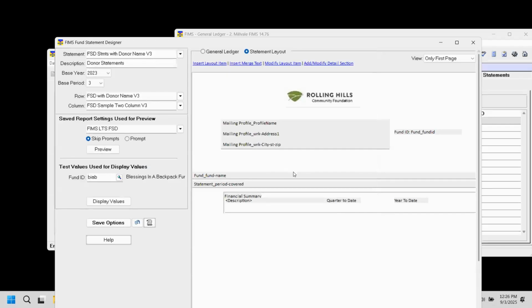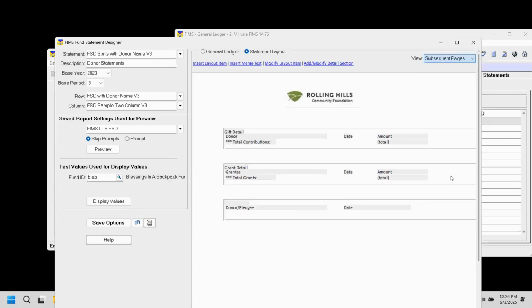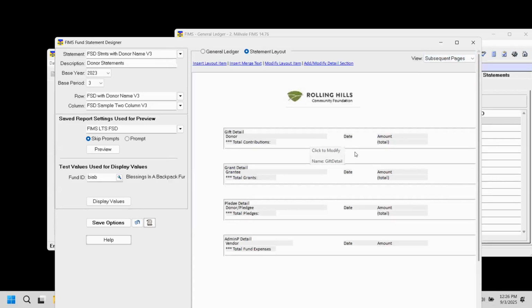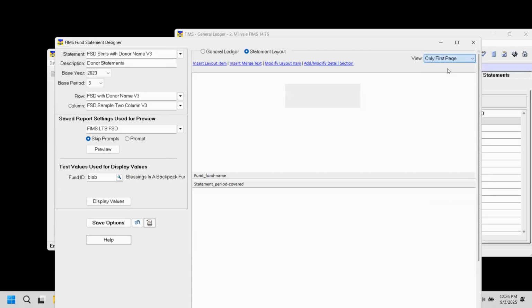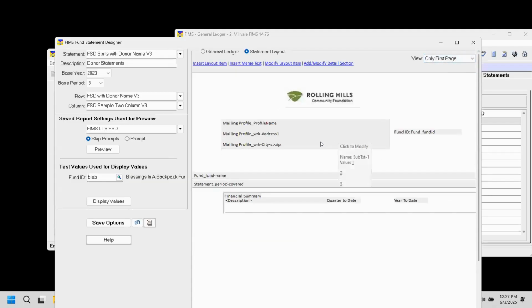So on my first page, when I create fund statements in Fund Statement Designer, based on pagination, I don't have the ability to control the pagination quite as nicely as I would like to. So the recommendation is to only put your financial summary information on the first page and put the detail sections on page 2. And I'll get to that in just a minute. So you can decide how you want to see the information.